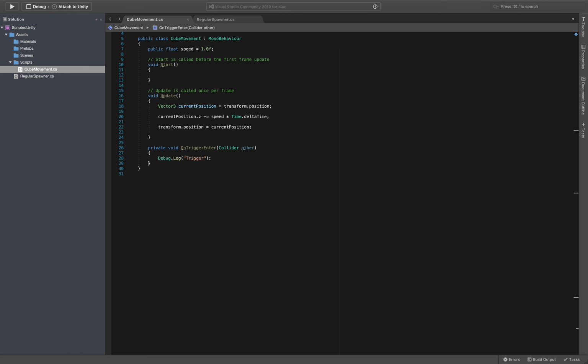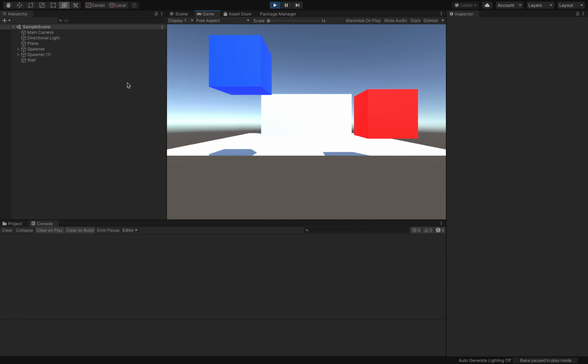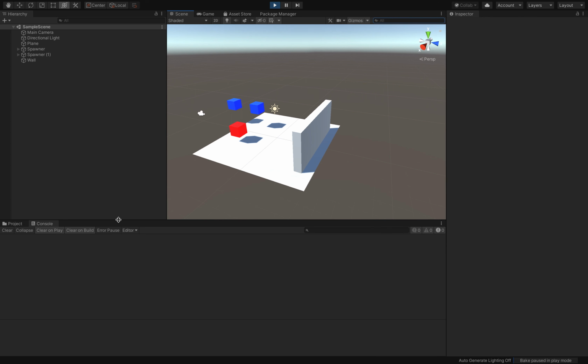Now let's give this a little bit more logic, and instead of triggering, we actually destroy this game object. Let's go back to the scene and play it again. Need to wait quickly until they reach the wall. And now these cubes, they don't fly through the wall, but get destroyed once they reach it.